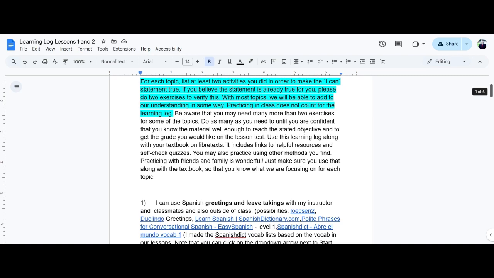You may need more than 2 exercises for some of the topics. If you're a complete beginner, there are most likely some topics where you will need more than 2 exercises. It just depends on what it is. So you're going to do as many as you need until you're confident that you know the material well enough to reach the stated objective and to get the grade you would like on the lesson test.